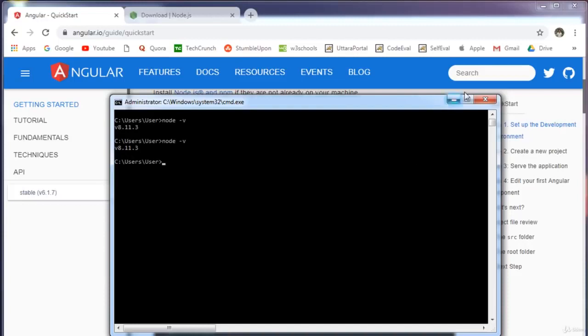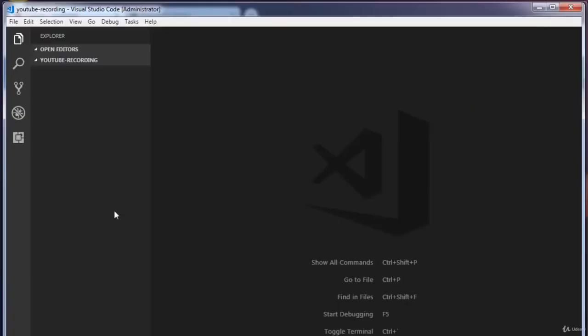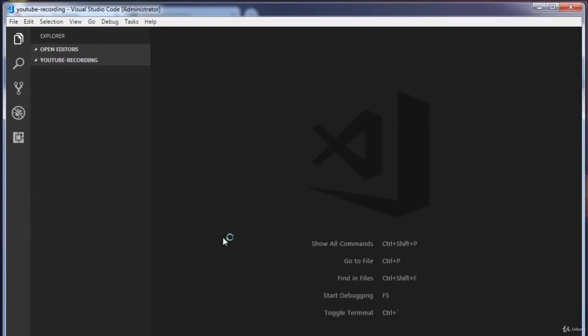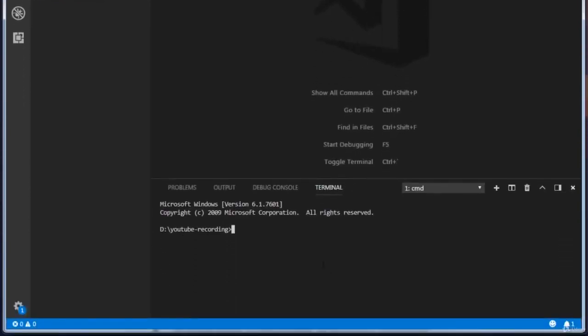Once you install the Angular CLI, open your text editor. In this case, I'm using Visual Studio Code. If you're using any other text editor, that is fine. If you're using Visual Studio Code, then press Ctrl and the tilde symbol, which is just below the escape key. This will open a built-in terminal in your Visual Studio Code.